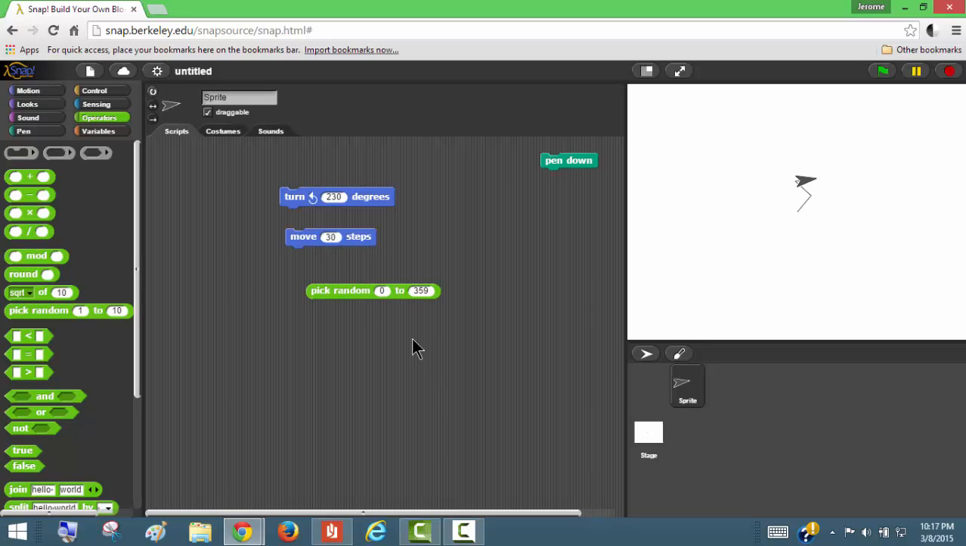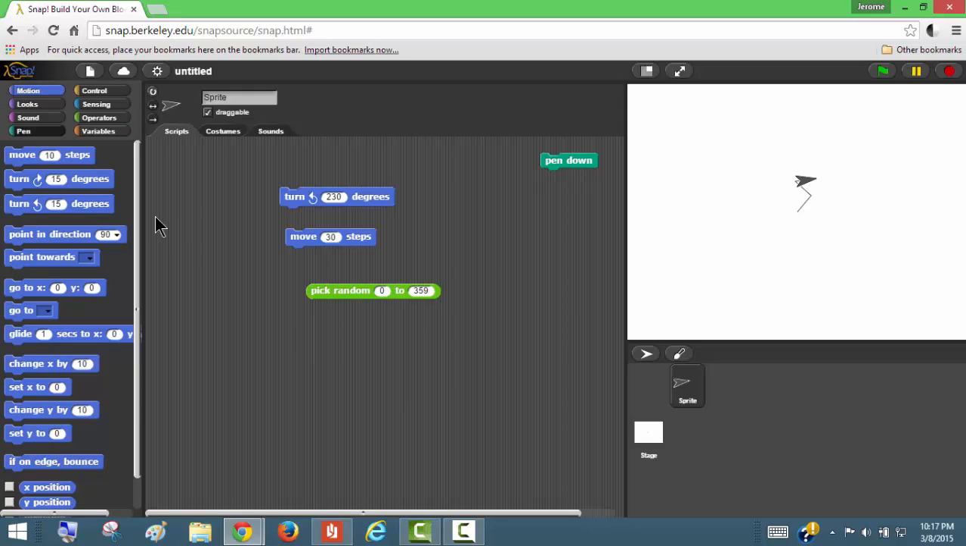So that picks the number at random. But now we want to turn that much. And again, just for a little history, I'll leave this turn here and bring in another turn here and drag the pick random down to here. So now, when we click the block, things work from the inside out. Snap will pick a number at random between 0 and 359 and then report that number, not to us anymore because it's sitting inside the turn. It'll report it to the turn block and we'll see it turn. So I can click this a few times and you can see the sprite turning around and so forth.